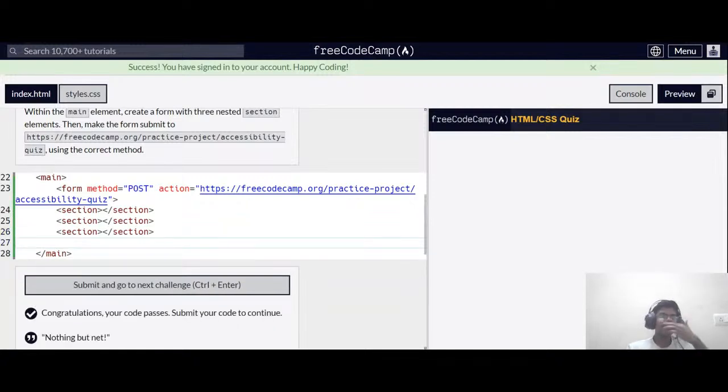Yeah, that's fine. Method is equal to post. Action is equal to the same thing. Okay, action contains the link. Method is what, actually posting the data. Okay, what is method? Let me go and search what the various methods in form are, CSS.